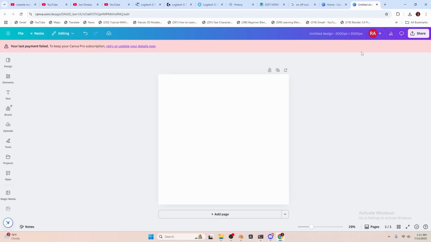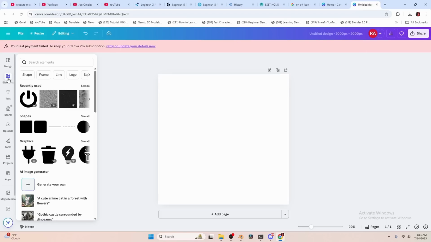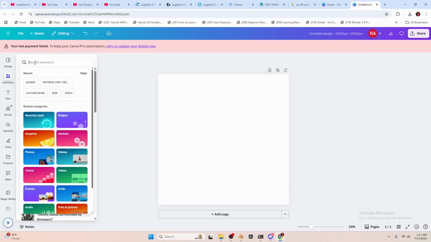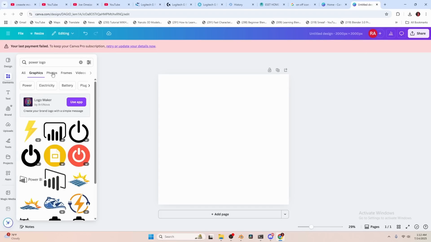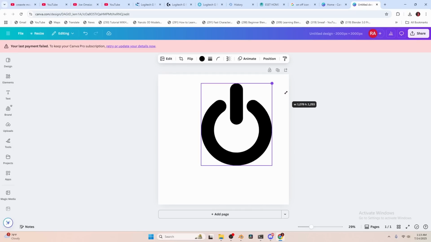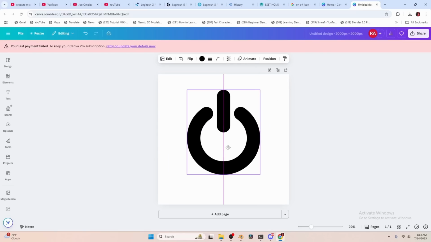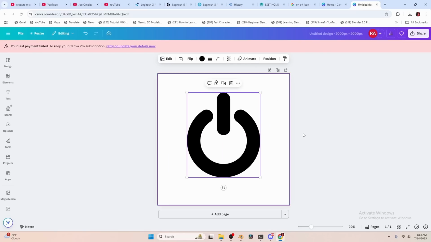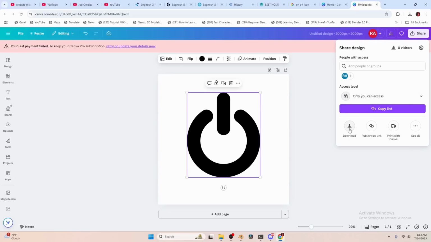Okay, then I'm going to go to canva.com, go to Elements here, type our logo and just use this one, scale this up, just put it here, then click here, share, download.